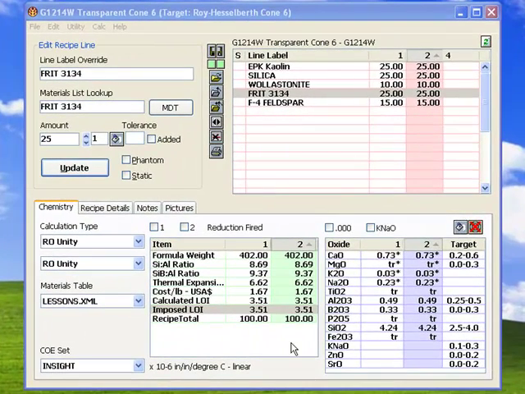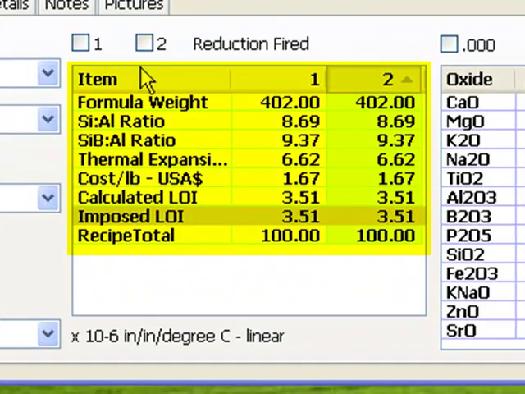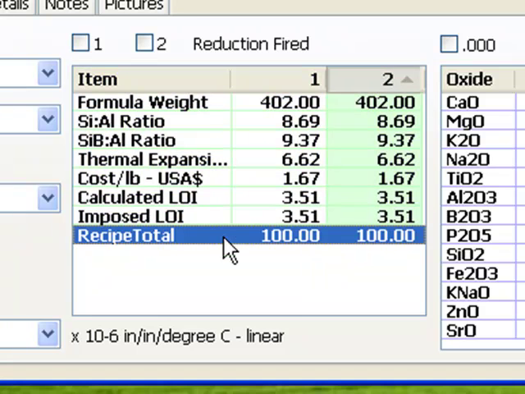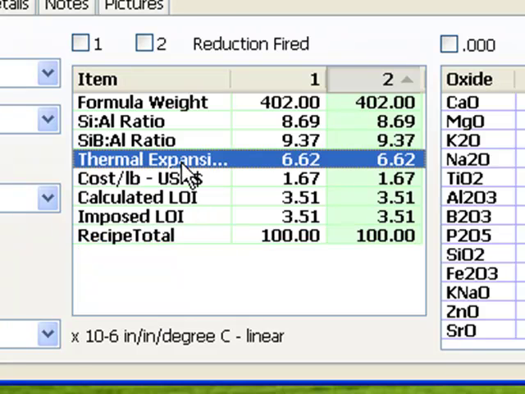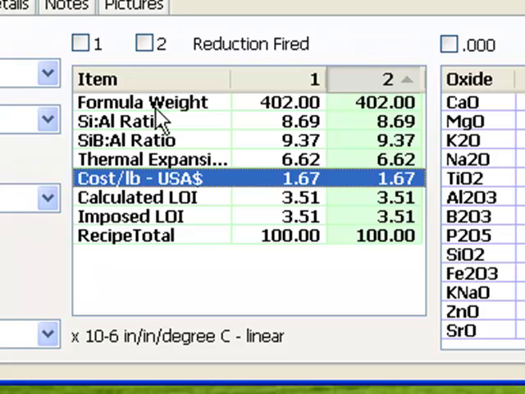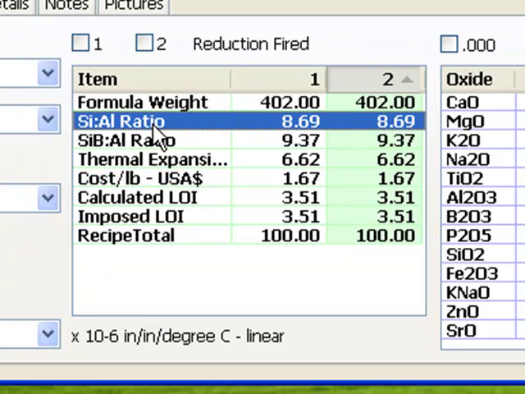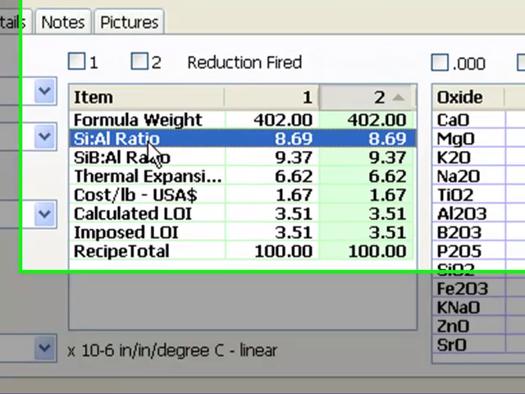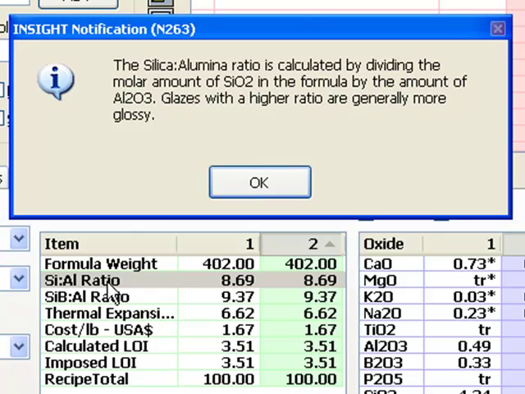Back to the recipe window again, let's examine some things along the lower part of it. This is called the calculated items list. It displays various calculated values like recipe totals, thermal expansion, cost, formula weight, and silica to alumina ratio. If you double-click a line, this happens. Insight tells you a little about what that line is for.